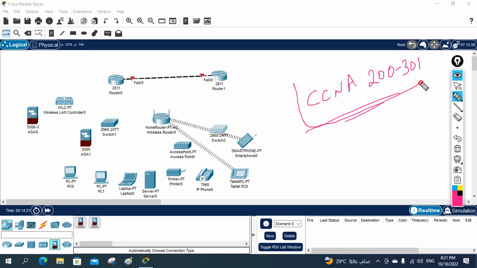In this one you will have the basic foundation: how to use the device, how we can configure the router, how we can configure the switch, how we can configure the firewall, how we can configure the controller. Everything will be available in that one. In that course we are going to use Packet Tracer and also GNS3, EVE-NG.